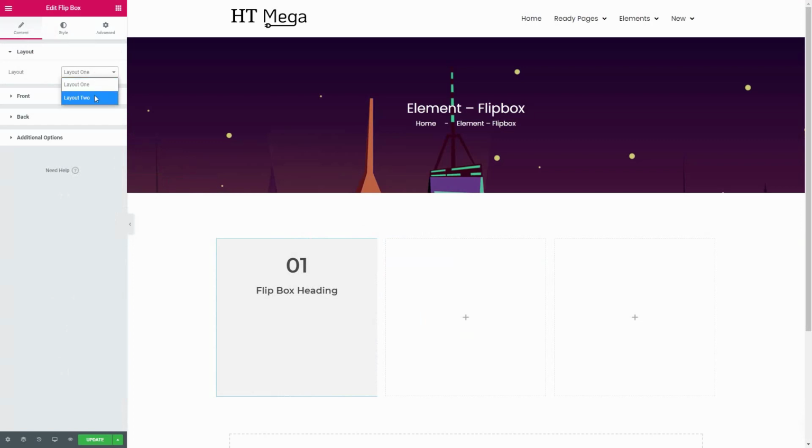Now select a layout from 2 different layouts available for this widget. From the front panel, you can add a title and number for the front side of the box. You can also choose the content type from here.